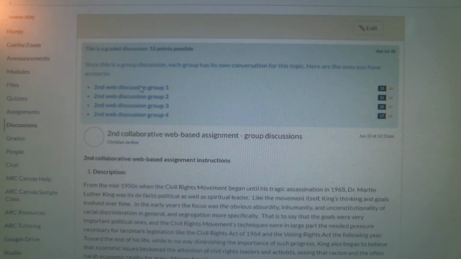So you'll be able to see which discussion group you're in, because I assign the groups randomly, whether it's 4 or however many. It can vary. So let's say you're in group 1. You click on group 1.